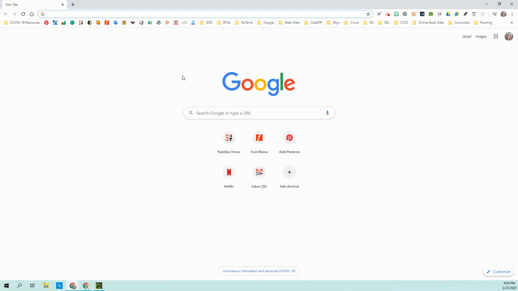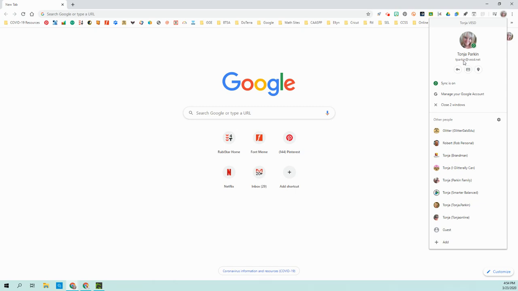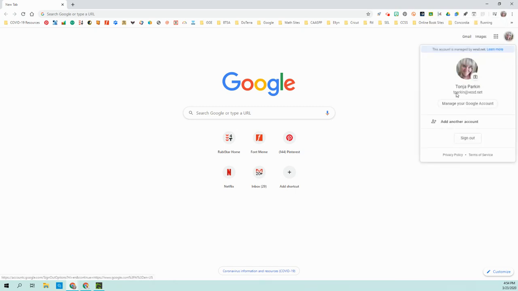So what I need to show you first is that in our Chrome web browser, you have a Chrome login up here in the corner, and then you have a Google login here on your Google homepage. Note that those two should be the same email address. So when I click on this one up here, you'll see that it's my school email address. When I click on this one here, it's also my school email address.